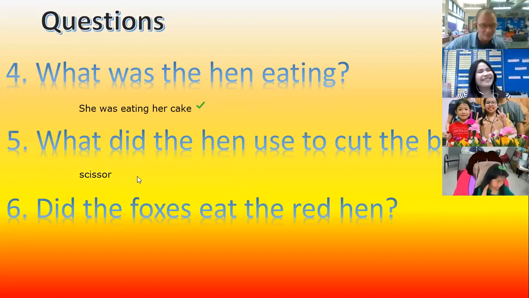Okay, yes, really good. And she used her little scissor to cut first a small hole to look around and then a big hole to get out and put in the stone. Okay, the last question. Did the foxes eat the red hen? Did the foxes eat the red hen?